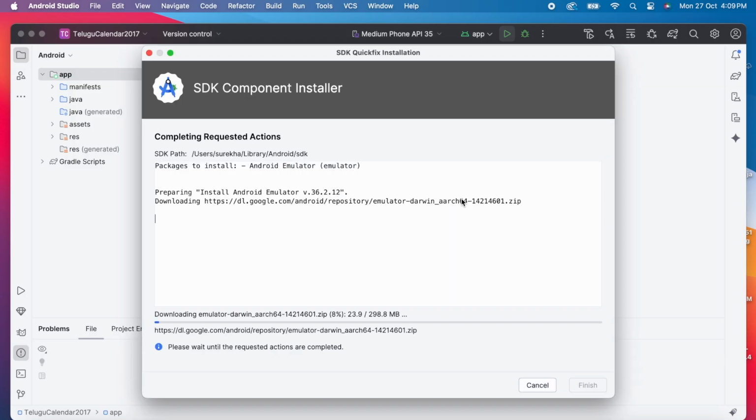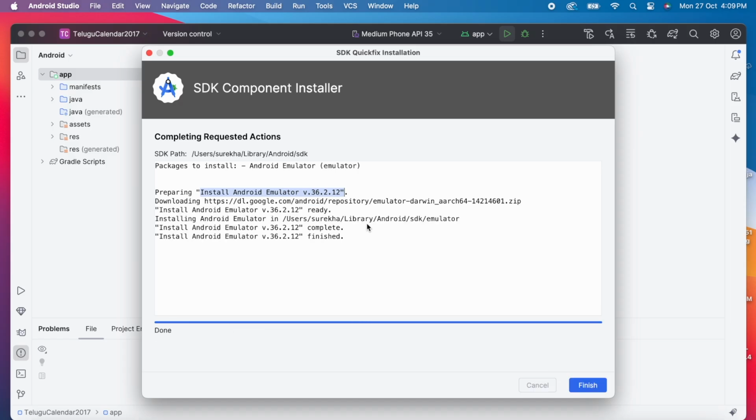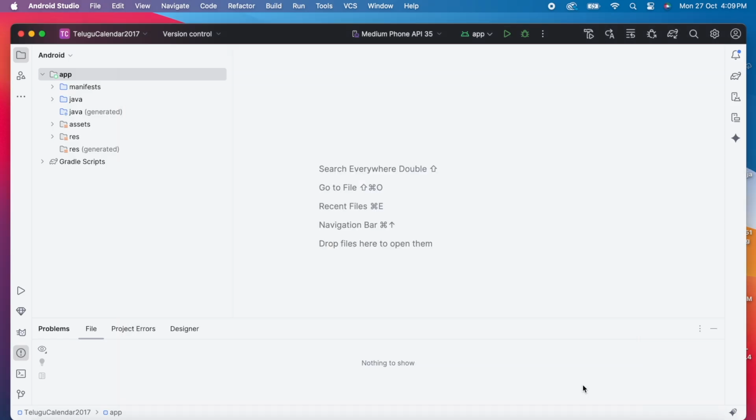Just click on OK here. It started installing the Android emulator version 36.2.12. Wait here till it downloads and installs all the emulator components. OK, done. Click on Finish. Now run the app on emulator.